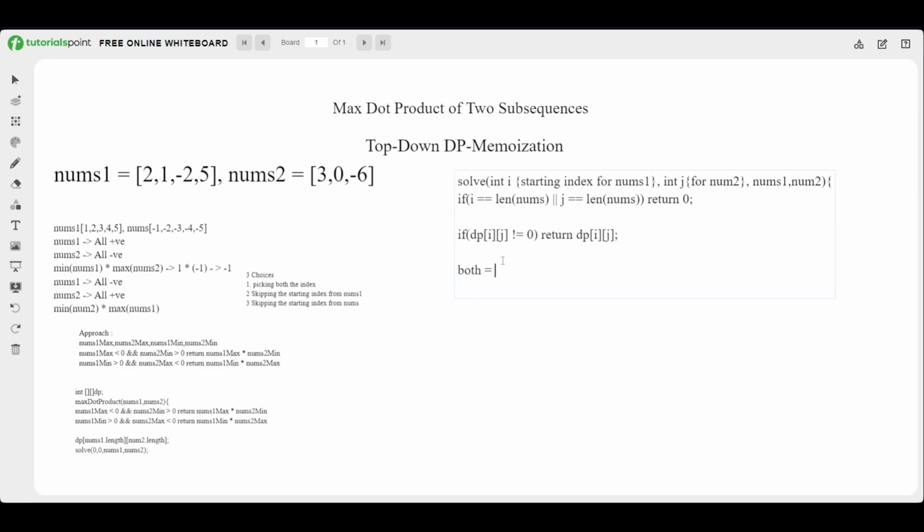Okay, in that case we'll be having nums1 of I into nums2 of j, and then we'll again call the recursive function, that is solve, and we'll increment both I plus 1 and j plus 1, with nums1 and nums2.